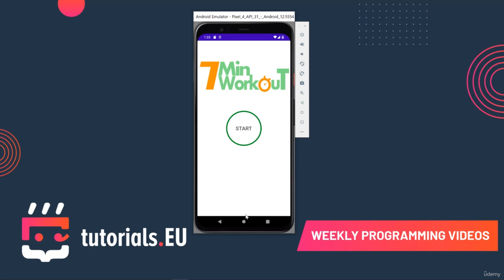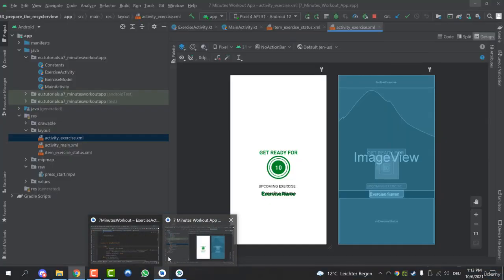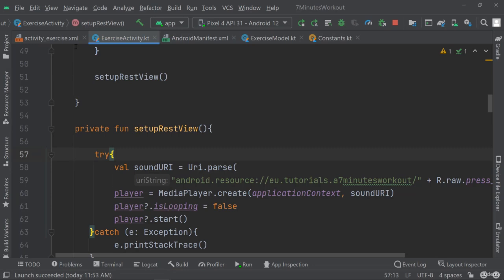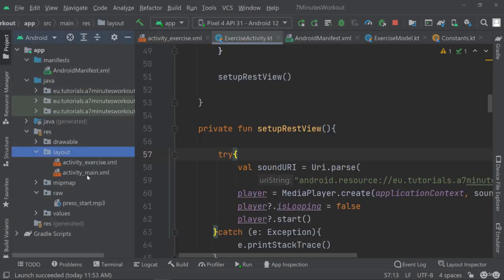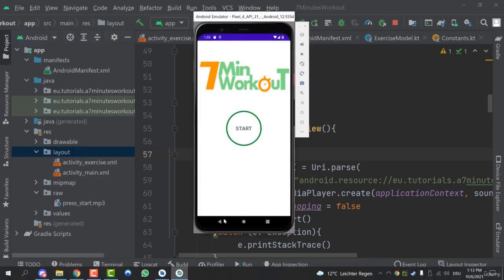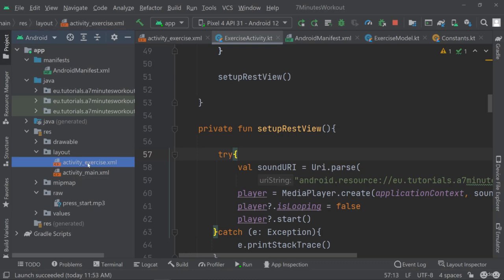So what we're going to use for that is going to be a recycler view. And that's why we looked at recycler views, because they are great to basically have lists, right? And display lists. So in order to work with it, I will need to prepare it, okay? And therefore, I'm going to have a new XML file, as well as I will need to make a change to my activity exercise XML.